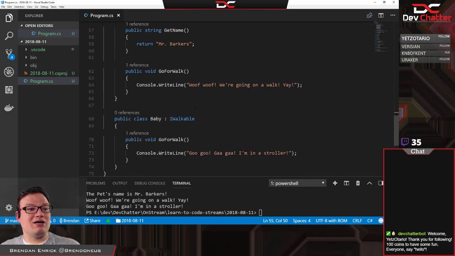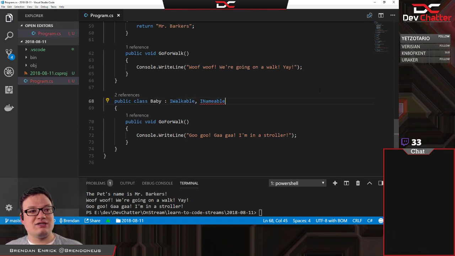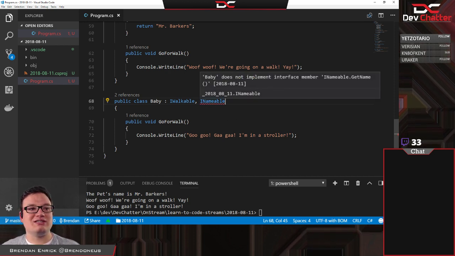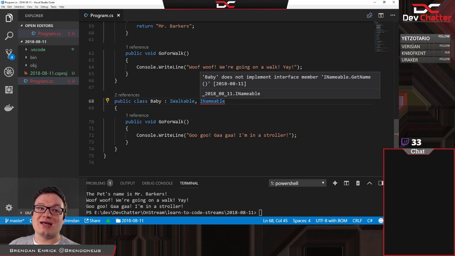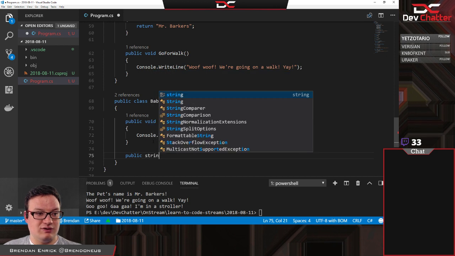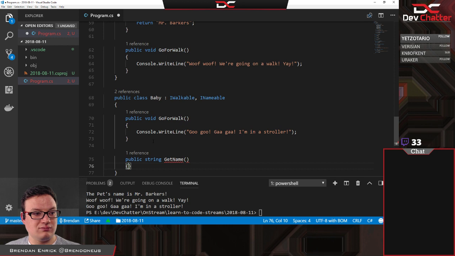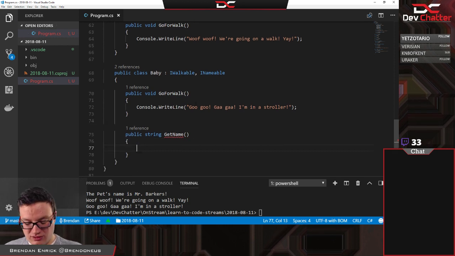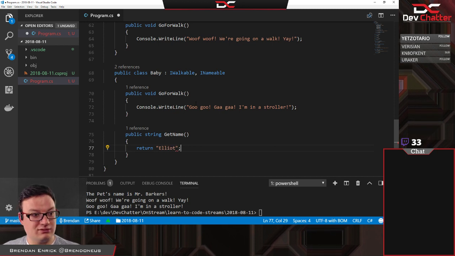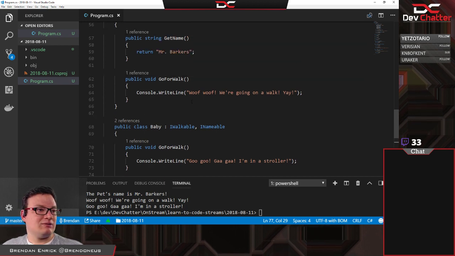So when I come down here to the baby class and I add it, notice this one gives the red squiggly, and it says, hey, you need to have this. If I mouse over it, it says baby does not implement getName. Okay, I need to make getName. So I'm going to say public string getName, and I am going to return Elliot. So there we go. Baby now has a name.